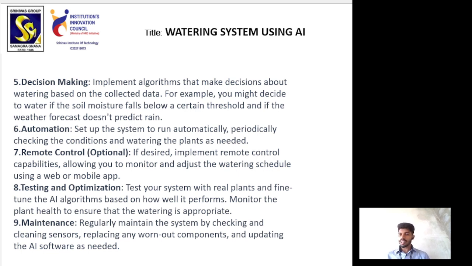And while we are using AI, we don't need it. Then testing and optimization. Test your system with the real plant and fine tune the algorithms, AI algorithms, based on how well it performs. Monitor the plant health, ensure the watering is appropriate.